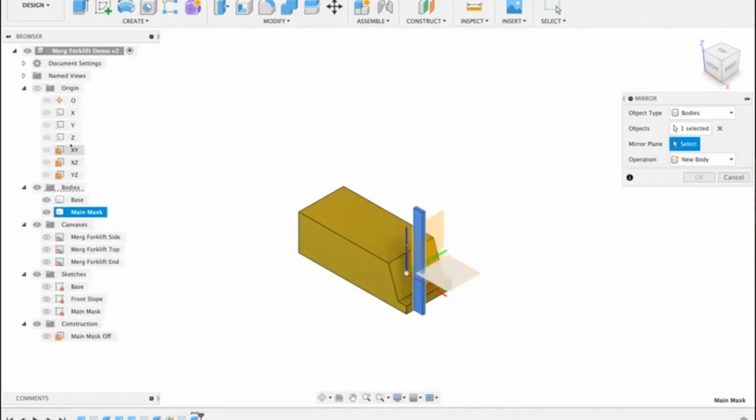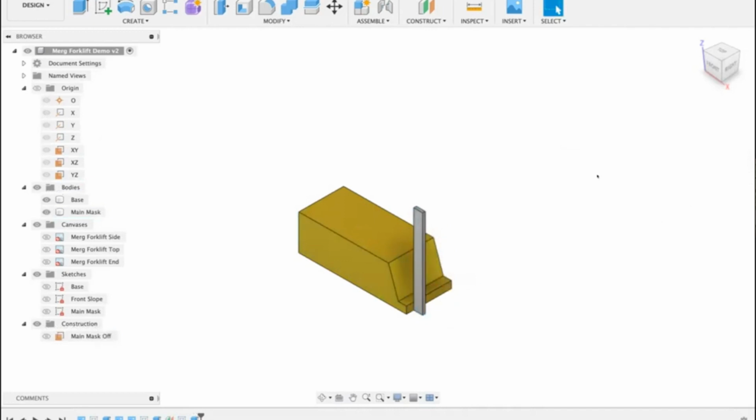But as I'll show you, if we select that one, it goes underneath. We select that one, it goes that side. If we select that one, it goes next to it. And the last one, if we select that, it goes right next door. So we need to construct another plane.